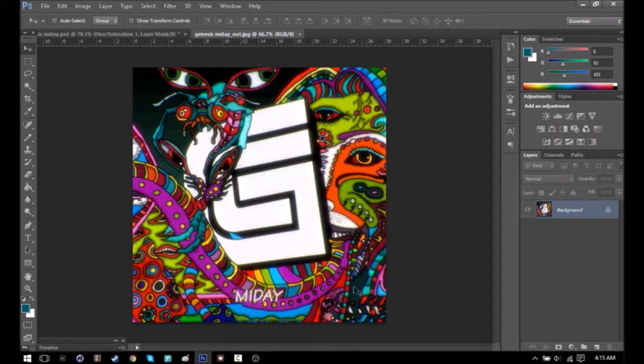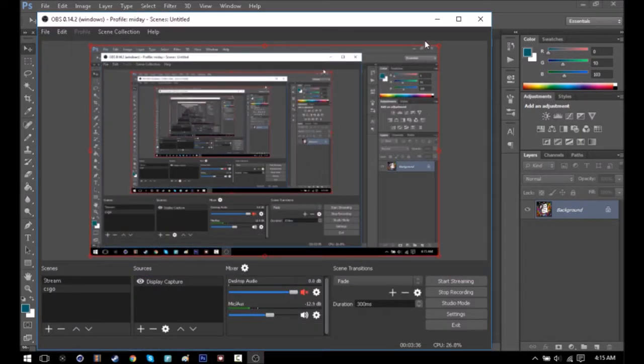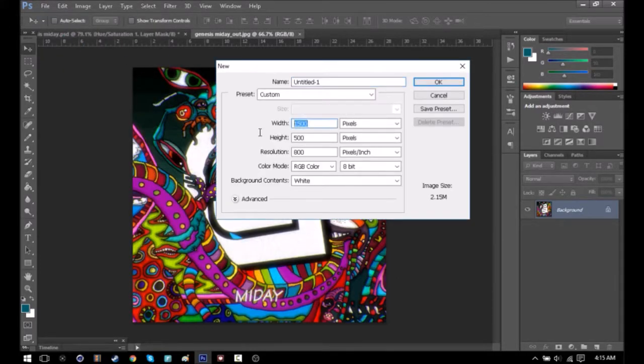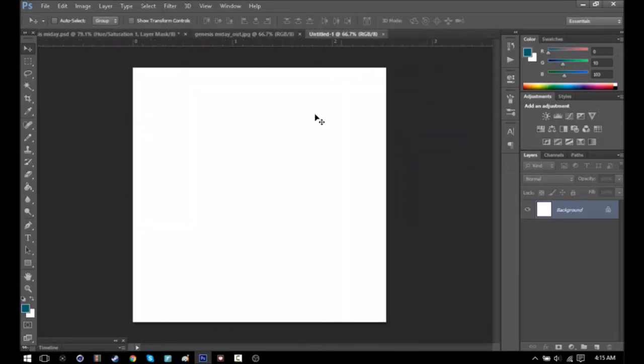So the first thing I would do while starting off a paint AVI is go to File, New, 800 by 800, resolution 800 pixels per inch, 8-bit, RGB color, and the background white.